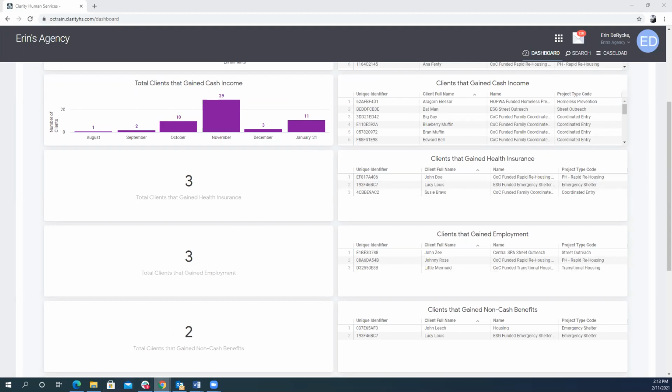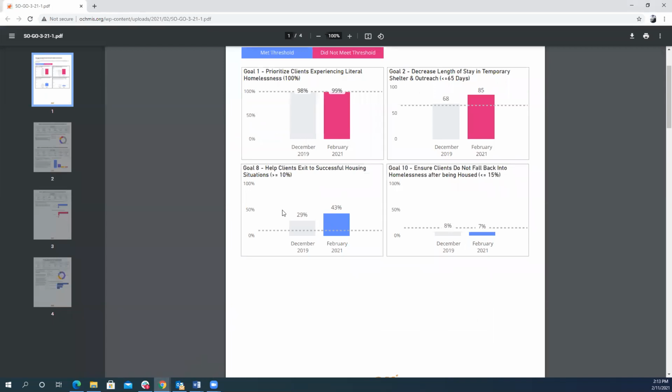Can I ask a question just about goal 8? Sure. So it's maybe more of an issue that we had internally. If this is just us being weird, just don't listen to me. But goal 8 is to help clients exit to successful housing situations, but a successful exit from street outreach is not necessarily housing. You can exit, as we all know, to emergency shelter, and it's successful, but you're still homeless, right? So you didn't achieve a housing outcome. Your episode of homelessness hasn't ended.